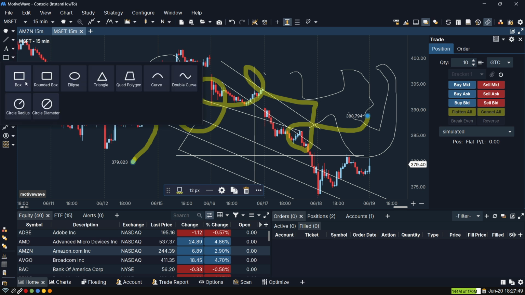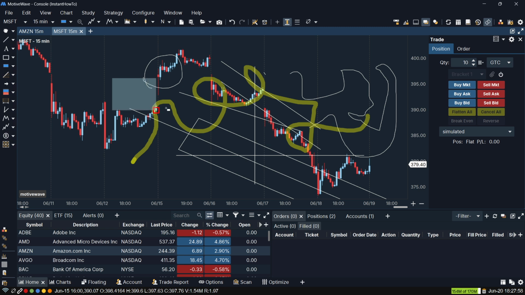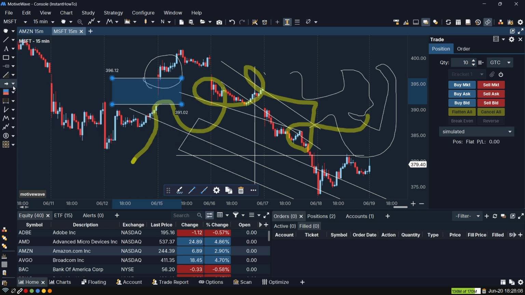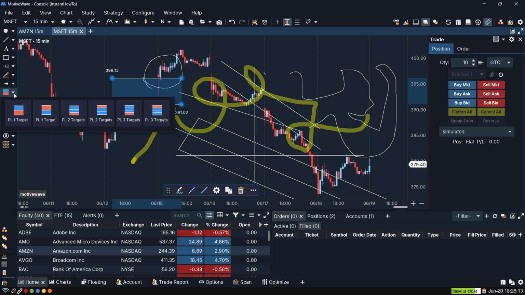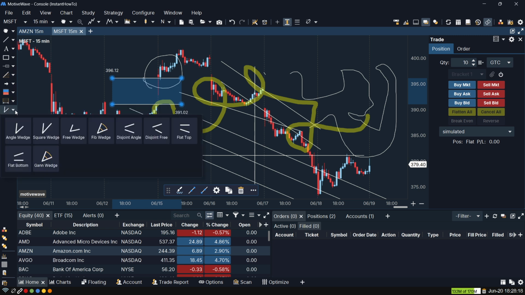Then you have things like rectangles and boxes, ellipses, triangles, stuff like this. And then these things are a bit more advanced. You have like ranges, you have support areas, resistance areas, and all of these can be drawn using your left mouse button, okay? So there's nothing more to it, but if you need something else, like maybe fib spirals or extensions, retracements, whatever, you can find them over here, as well as the arrows, and of course things like different targets. You have different time ranges or stuff like this. There's a bunch of different things, but that's essentially how to draw on MotiveWave. It's super simple. Just use these tools over here on the left.